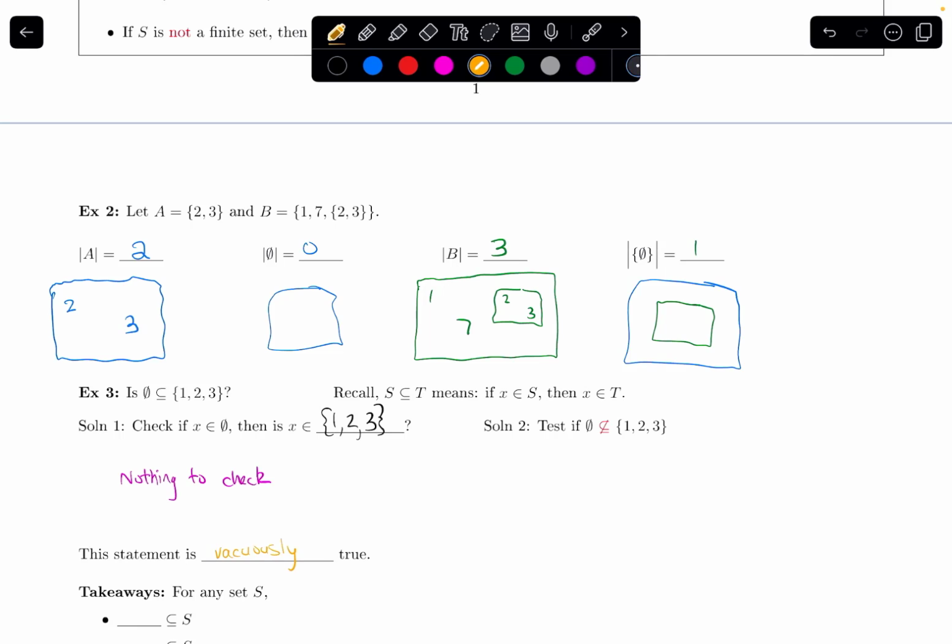Another way I can see that is I have this if-then statement, and the if part says x is an element of the empty set. But that's false because there are no elements of the empty set. But if the if part is false, that automatically makes the whole thing true, or we could say vacuously true. So as a result, is the empty set a subset of {1, 2, 3}? Yes, it is. Vacuously so.